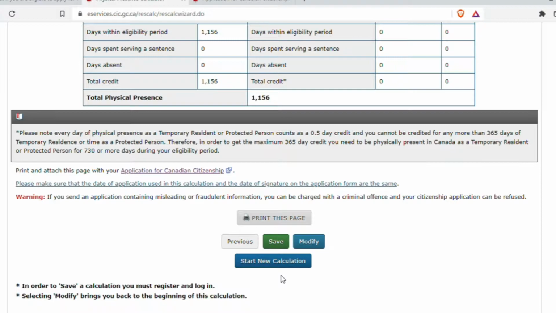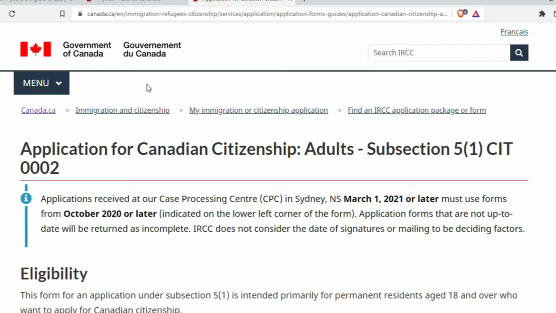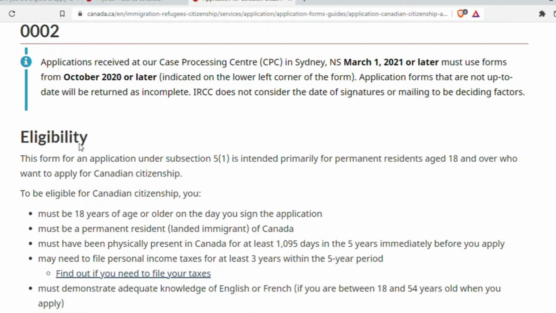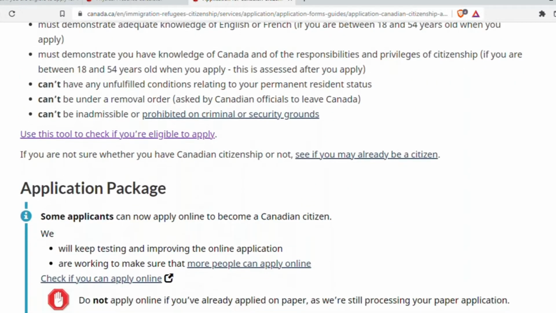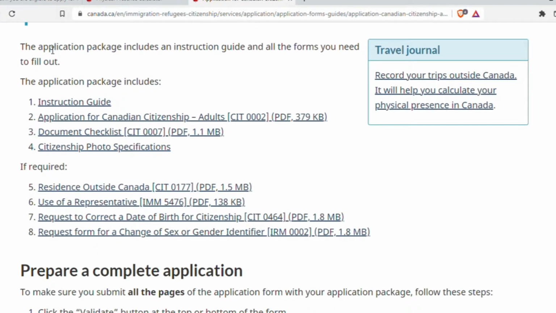Coming to the application for Canadian citizenship. So this is the page, and again there are things like eligibility. So I come down, okay, and what does the application package include? Instruction guide. So this has instruction guide, application for Canadian citizenship, adult, this is the number in PDF, document checklist, and then the citizenship photo specific.